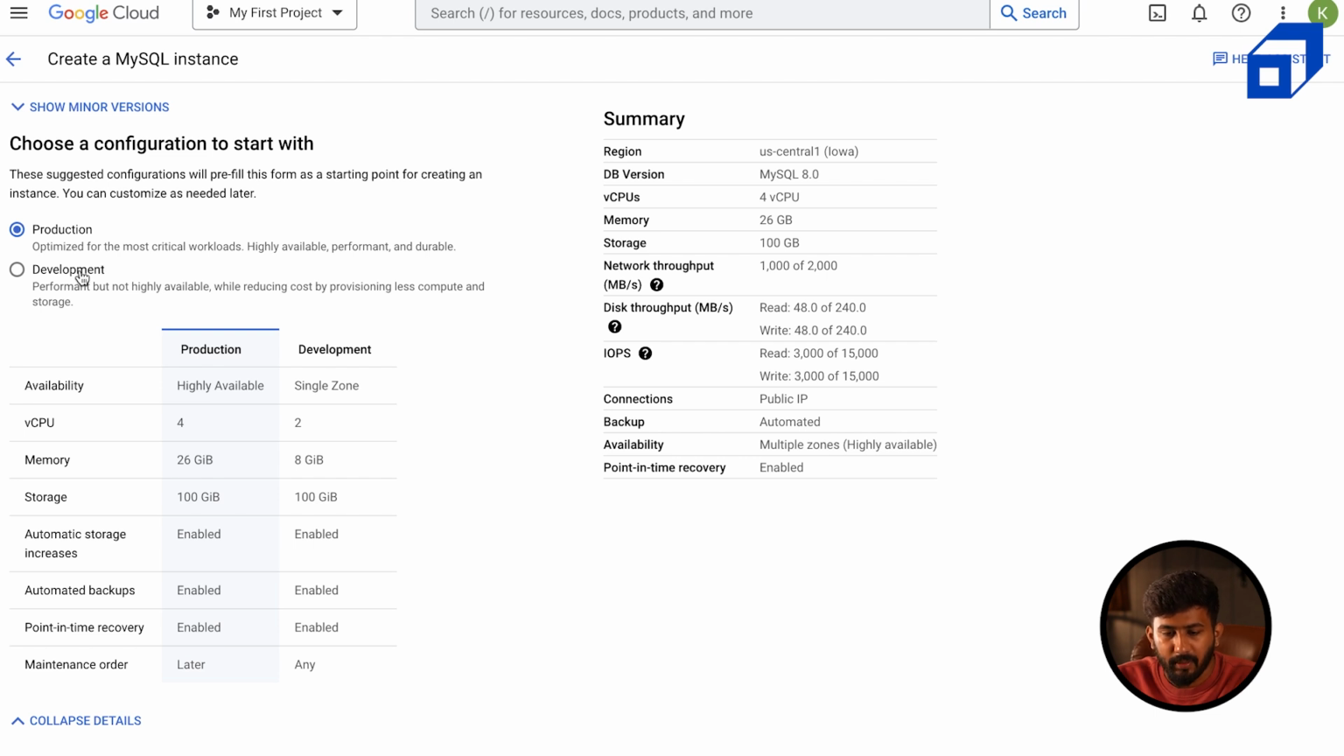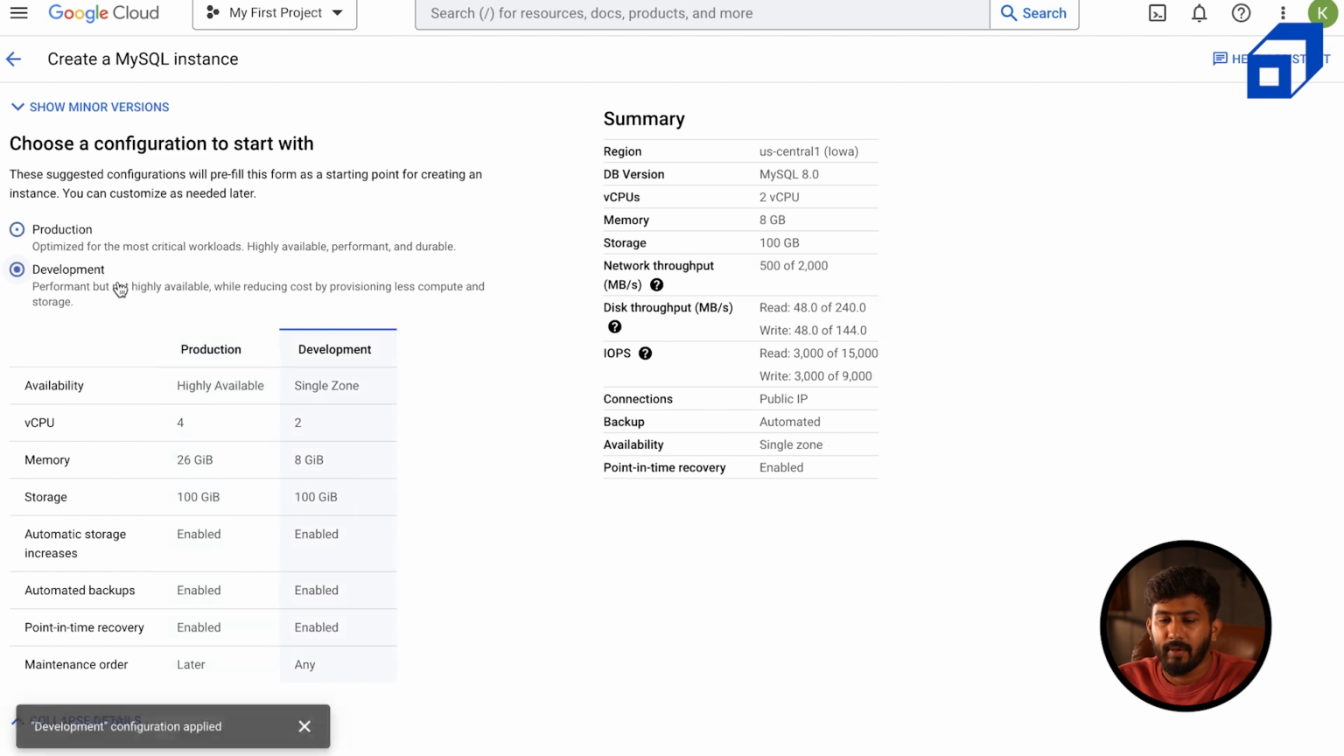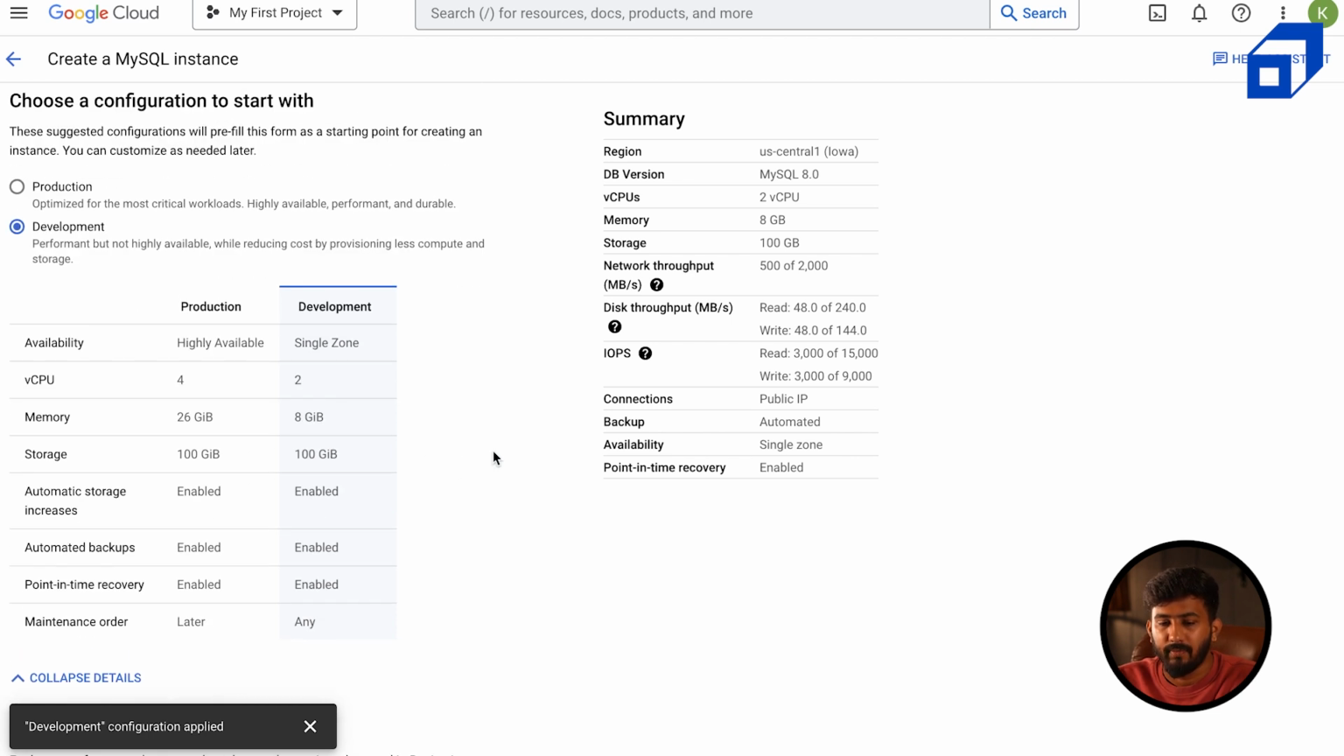I'm going to go with development because production is, you can see here, optimized for most critical workloads, highly available, performant, and durable. This is a little bit more expensive. But again, even though we are in the free tier limit, we would have credits. You can go ahead with production if you want to test it out. But again, I'm just going to go with the development configuration because production mode is highly available. I'm not going to run a powerful application which has a lot of workload. I'm just going to create a database, work with it, and then delete it.